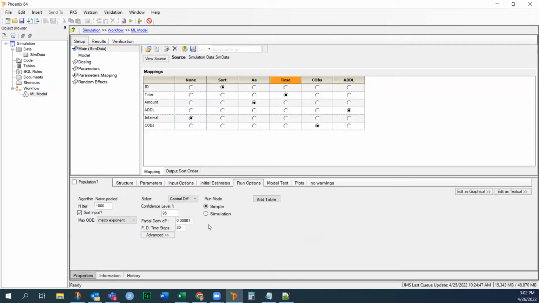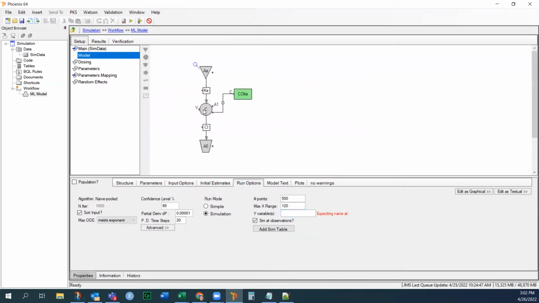Okay, so I've got all my multiple dose information added. And I'm going to go to run options and set it in simulation mode. Now there are 2 ways I can do this. One is to set some number of points and how far do I want to go out? Let's say I want to go to 120 hours. And I can say, what is my Y variable? This has to be a variable from the model. And since the central compartment concentration is called C, I'm going to put that in as my Y variable.